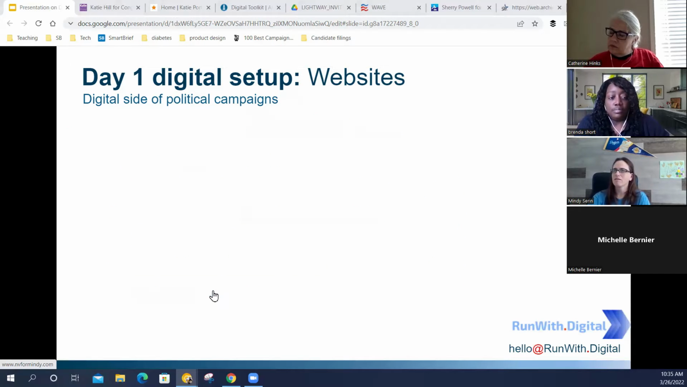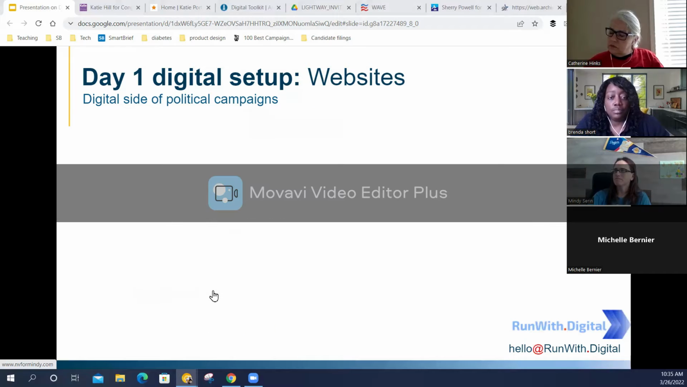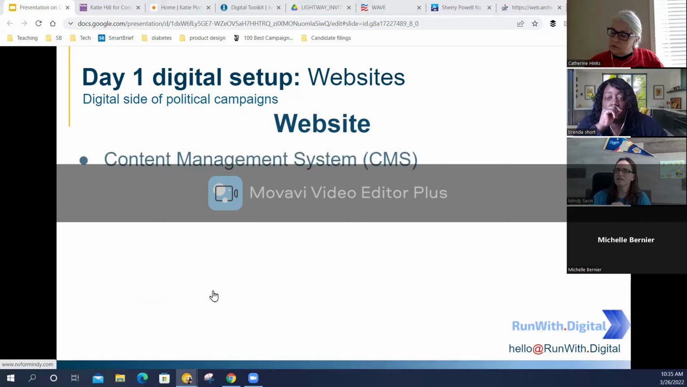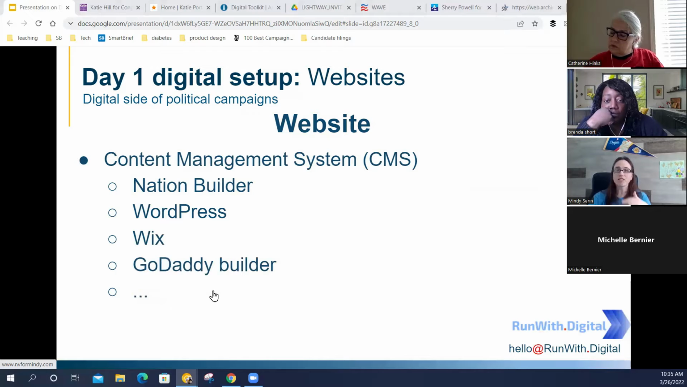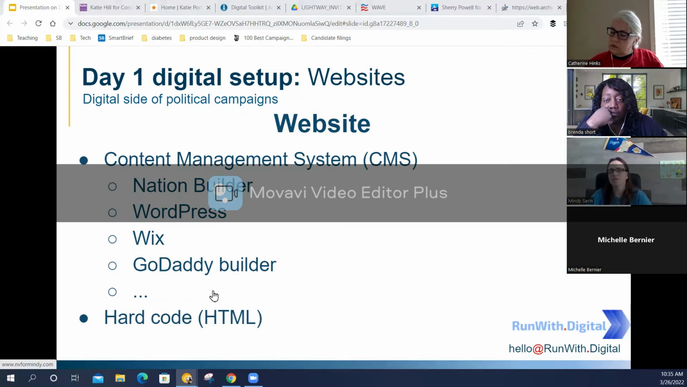Okay. All right. So for the CMS, possible CMS systems would be Nation Builder, WordPress, Wix, GoDaddy, Web Builder. There's just a ton more. These are the big names. And then there's hard code HTML. I personally like it as a coder because I can put everything precisely where I want it. But if you're not a programmer, it's miserable.